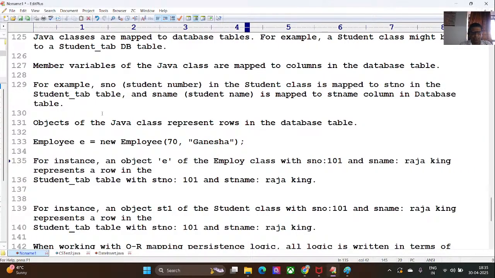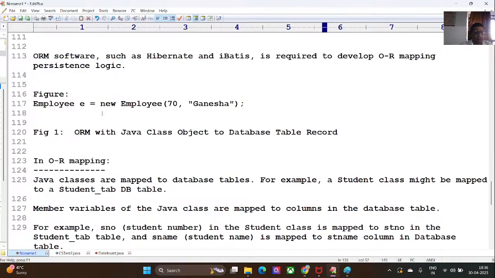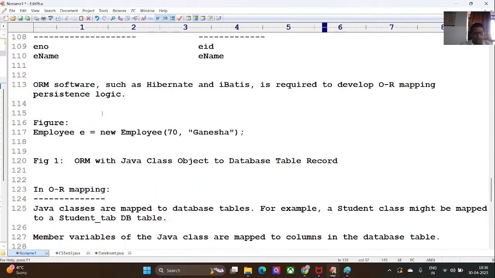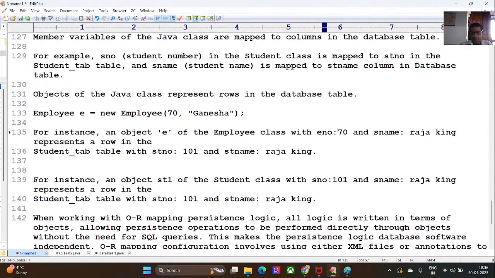So object E of the Employee class with employee ID that is 70. Here I passed the employee number or employee ID. What is the column? ENO, I will choose employee number. So employee number, and here as E name, I pass the value as Ganesha.